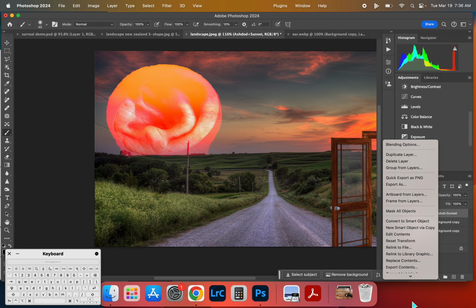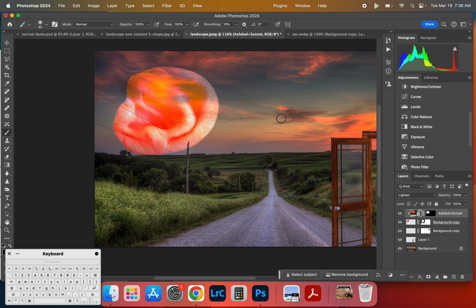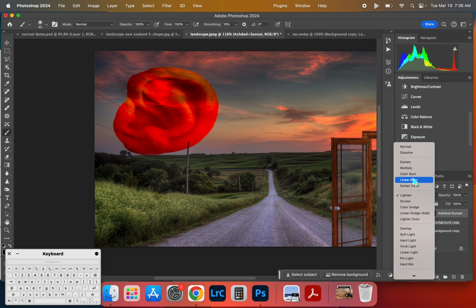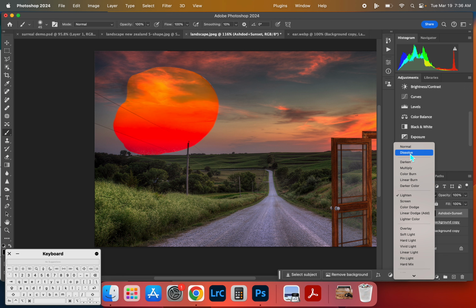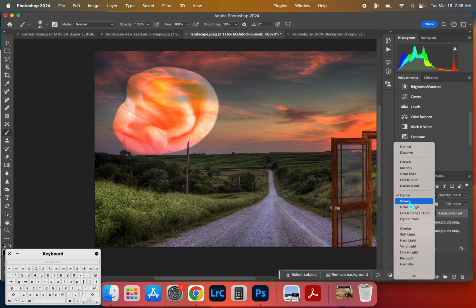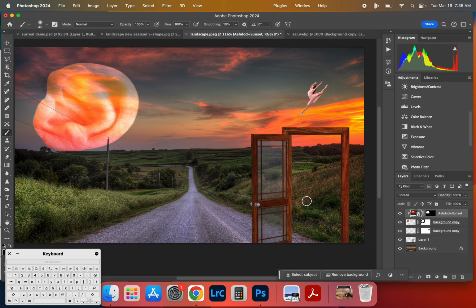So I'm going to right click, create clipping mask. So now it's only on the ear. And I can't see the sun anymore. So the ear is like a sun. And maybe I will change the blending mode a little. So now the sun picture is only on the ear, so it's like a giant ear sun.